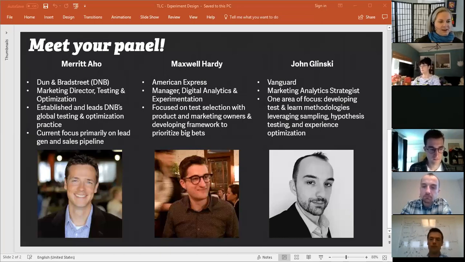I don't want this A, B, C, D, E, F, or this ridiculous multivariate setup just because somebody wants to know if blue's better than green. You're like, no, what are we learning? What decision are we going to make? And if it's not something you can make a decision on, then maybe it doesn't belong in the test.